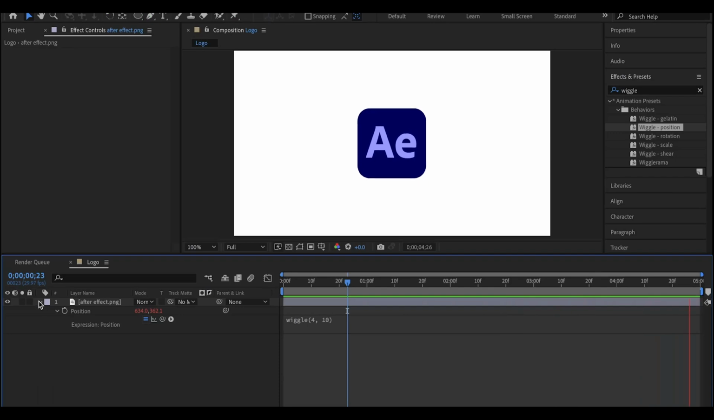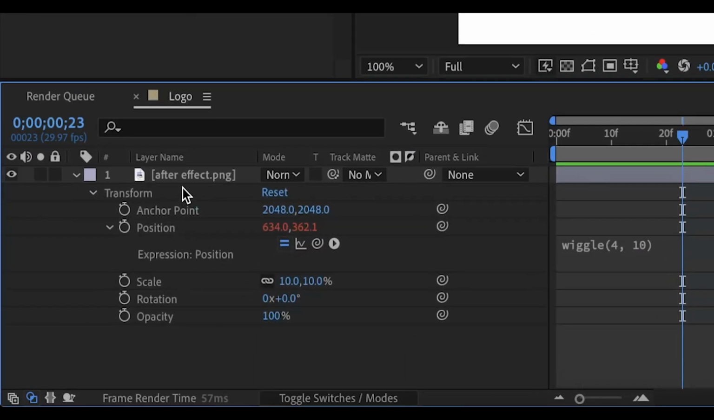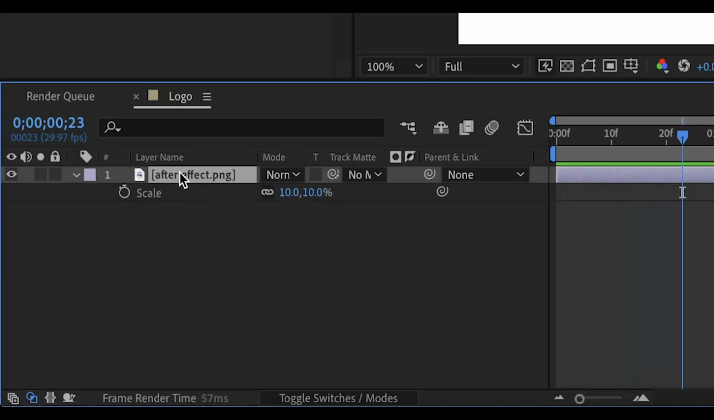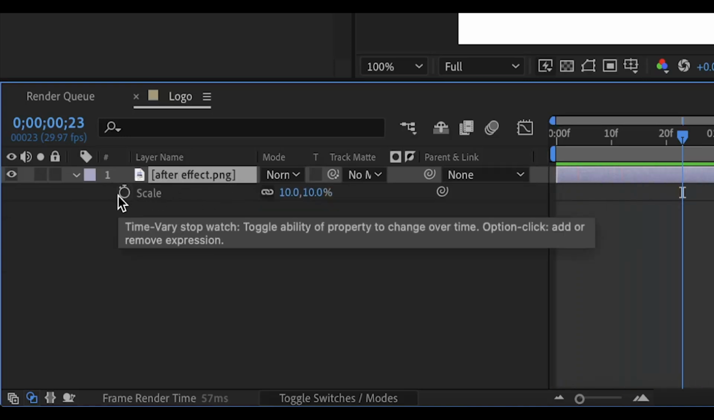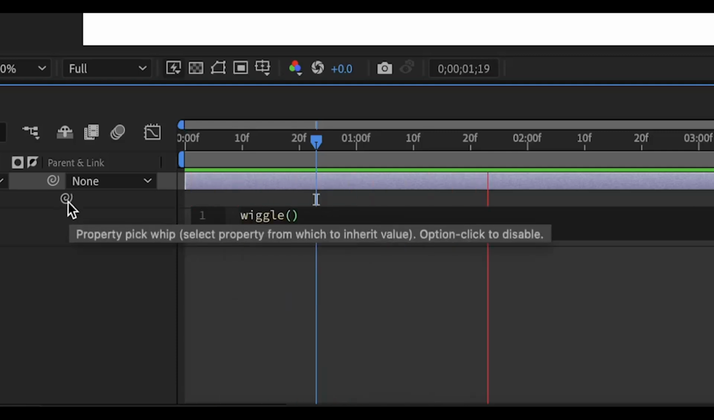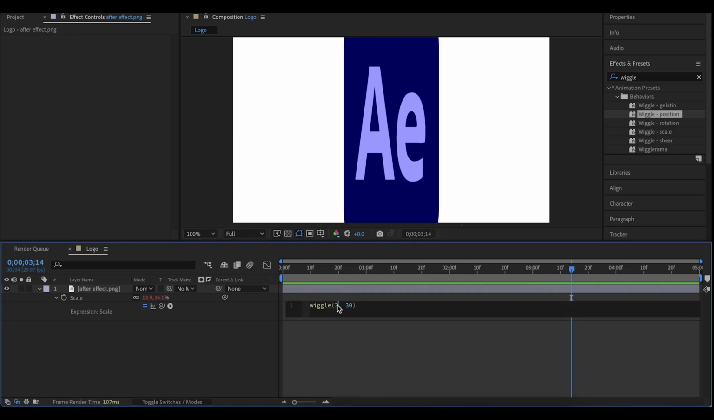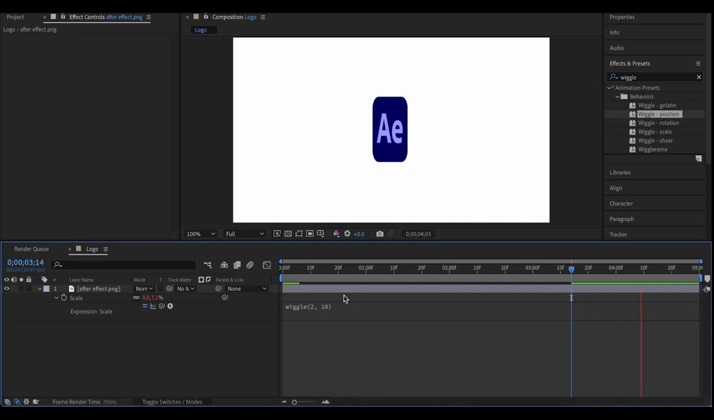We can also apply the wiggle expression to other transform properties. So for example, press S to reveal the scale transform, then hold option key and click on the stopwatch. Type in wiggle 3, 10, 30. But yeah, that's too much. As we can see, the logo is jumping all around, all over the place. We can reduce it to 2, 10, and that looks way better.